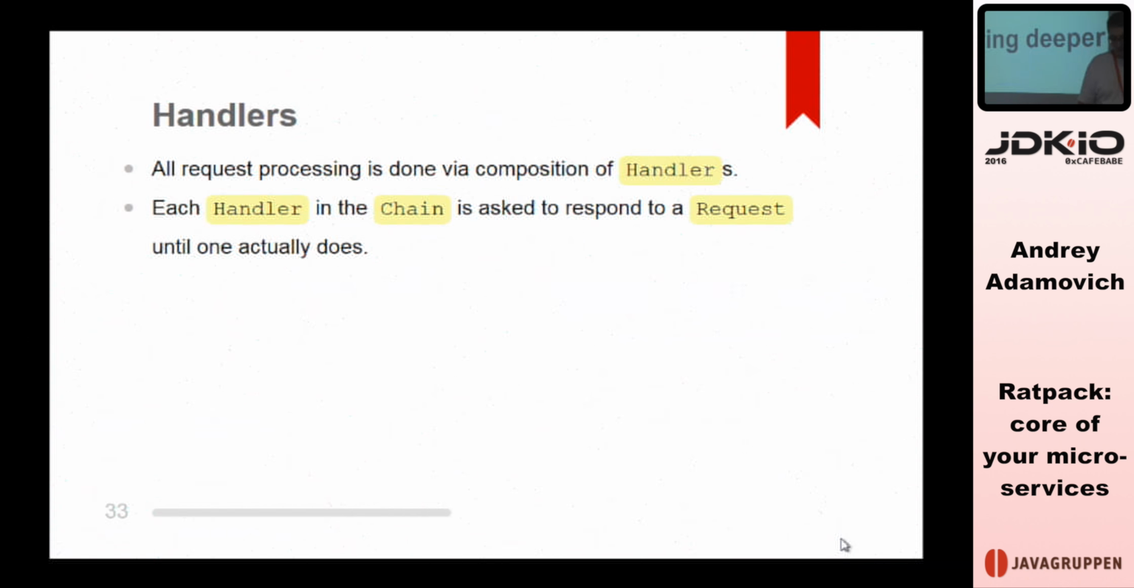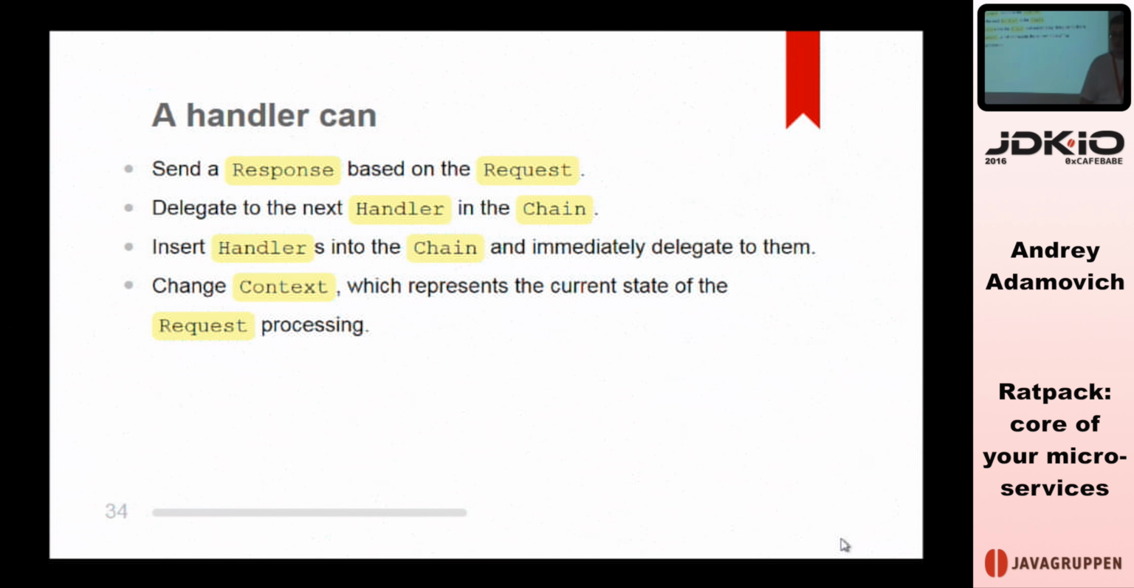Okay, let's try to dive a bit deeper. So handlers, as I mentioned already, a handler is the core of the processing pipeline of a Ratpack application, and a handler is something in between the servlet and the servlet filter. And the chain is composed of handlers, and when a request comes into the Ratpack application, basically it goes from one handler to another handler until some handler will actually produce a response.